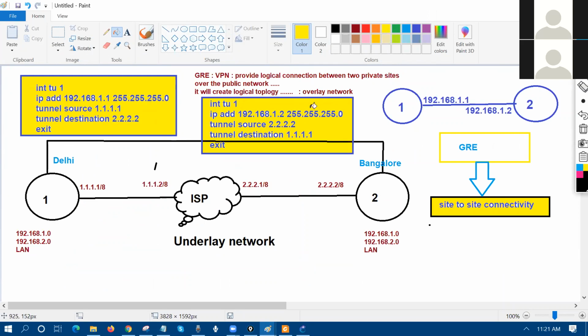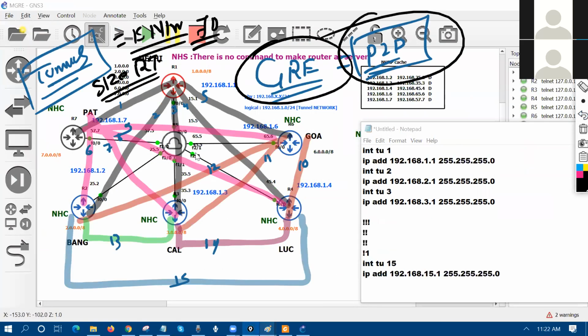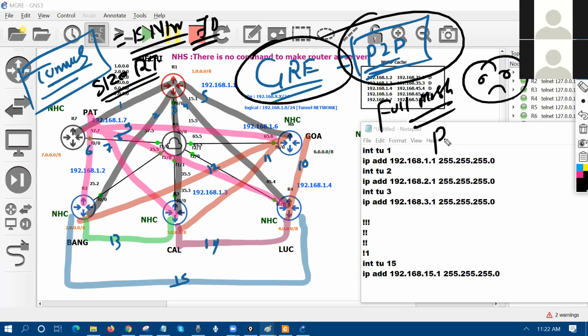If you have two or three branches, you can do GRE, right? You can do GRE if you just have two or three branches. But if you have multiple branches in this location, is it possible? Can you see how the connection is happening? A full mesh. It's very bad, right?